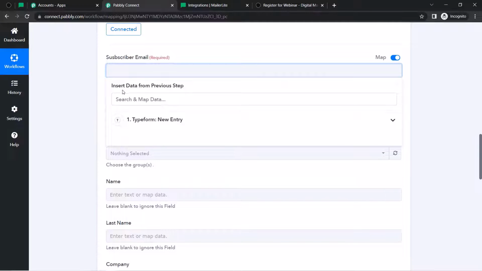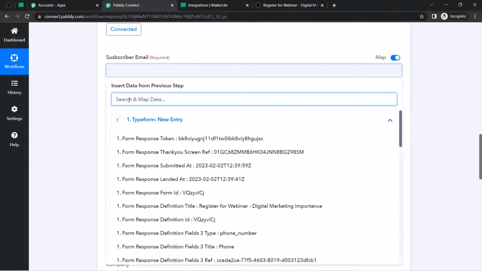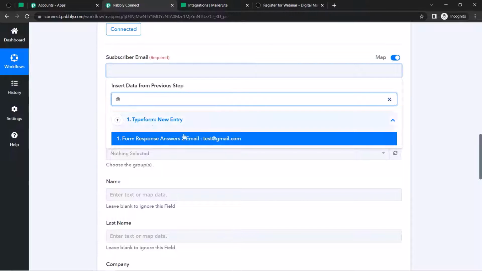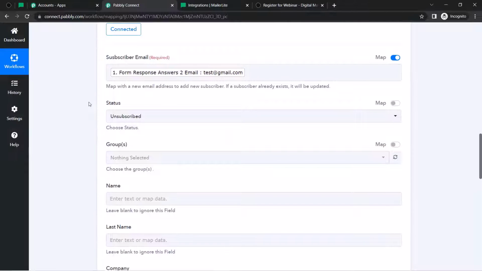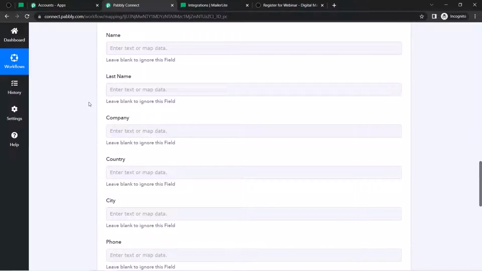I am going to map it, and mapping is very simple inside Pabbly Connect. Simply click on this particular field and you will find the above data here, and I am going to search for the email address directly. Alright, here we have that email address, which I will have to create as a subscriber. Alright, now it is asking for the name and the last name.